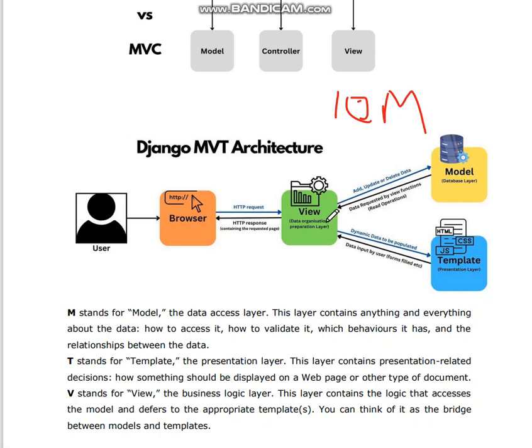Okay, and the view handles the business logic. It handles the business logic and processes user requests. It retrieves data from the model and sends it to the template for rendering. In Django, views are Python functions. So these are nothing but Python functions or classes that receive HTTP requests, interact with the models, and return the HTTP response to the user with the help of the browser.